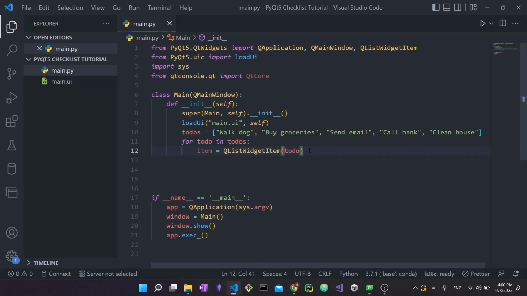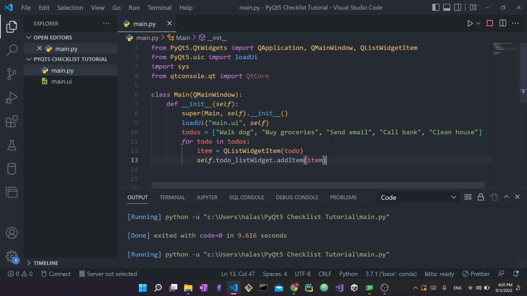Now, after creating this item, what I need to do next is add this item to my list widget. So here I have self.todoListWidget.addItem, and you have the item right here. Let me actually first show you that it works, and then I'll explain this line of code and why it works. So let's actually run it again.